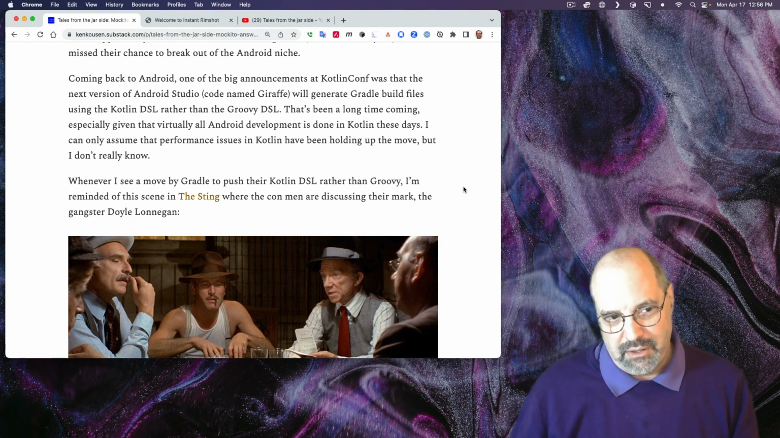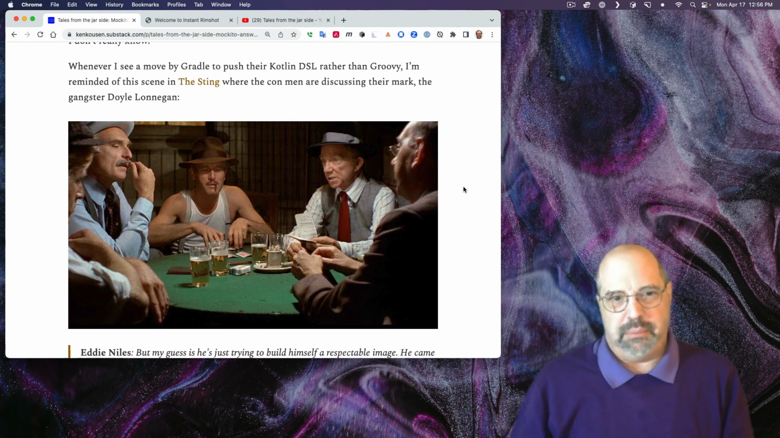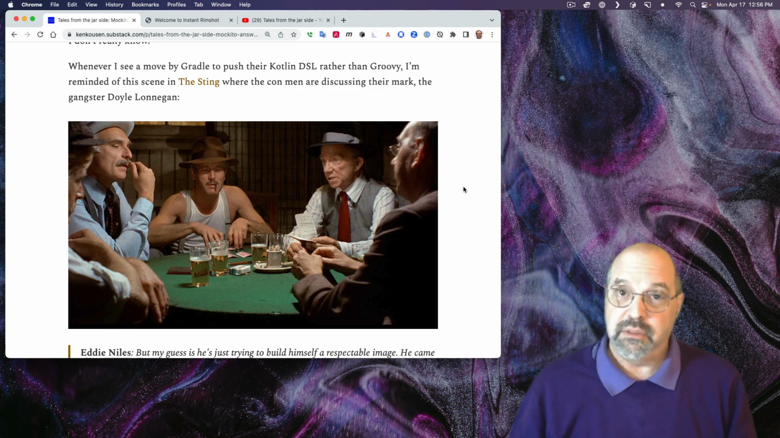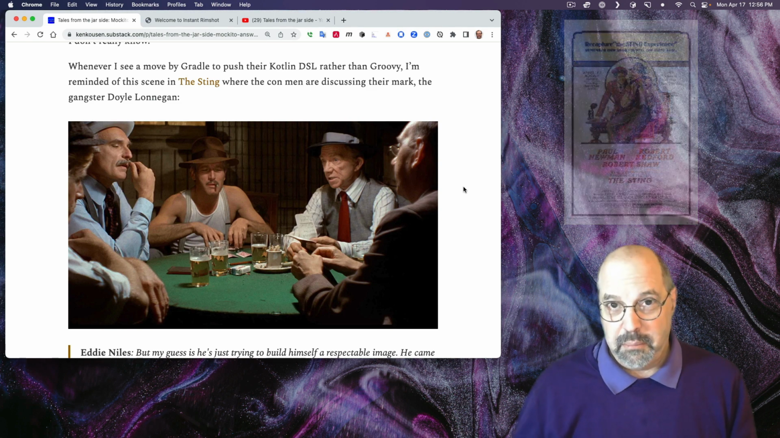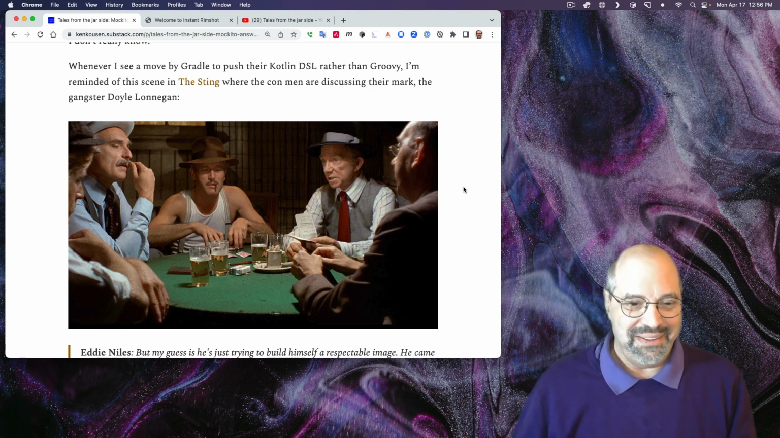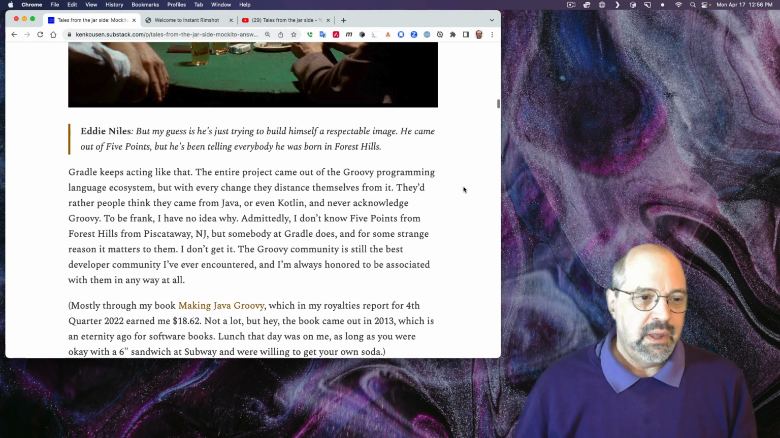Of course, Gradle loves this, and it just always reminds me of this analogy, which they probably wouldn't like. Whenever I see a move by Gradle to push their Kotlin DSL rather than the Groovy DSL, I'm reminded of the scene in the classic movie The Sting, Robert Redford, Paul Newman, etc., where the con men are discussing their mark, the target, which is Doyle Lonigan, the gangster, and one of them says, "But my guess, he's just trying to build himself a respectable image. He came out of 5 points, but he's been telling everybody he was born in Forest Hills."